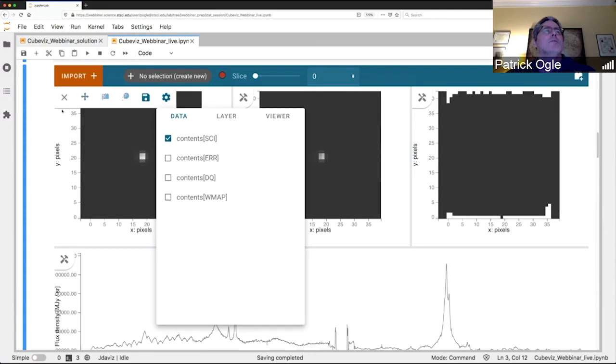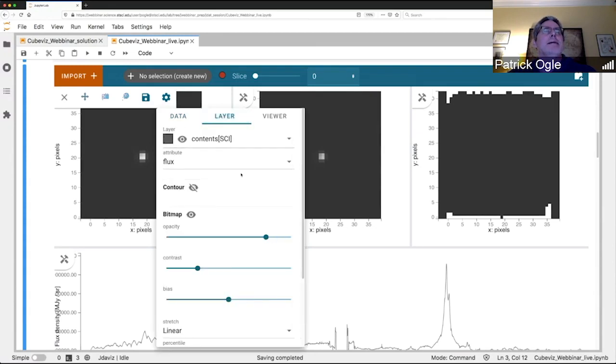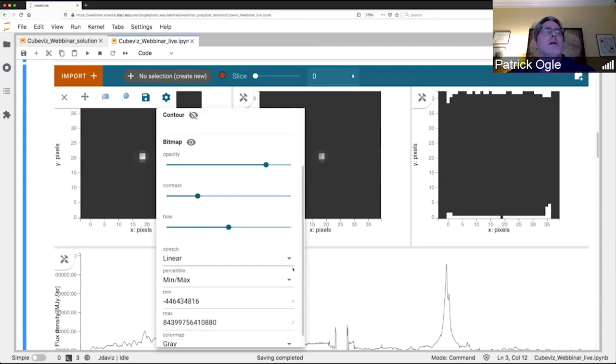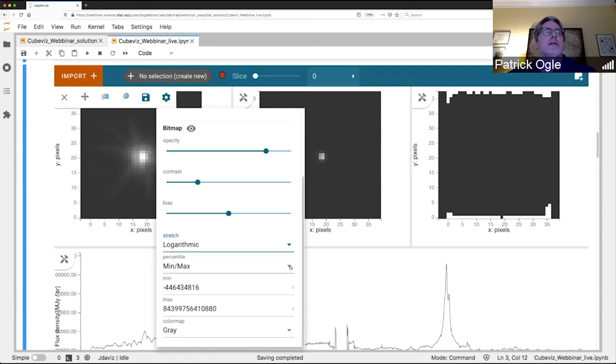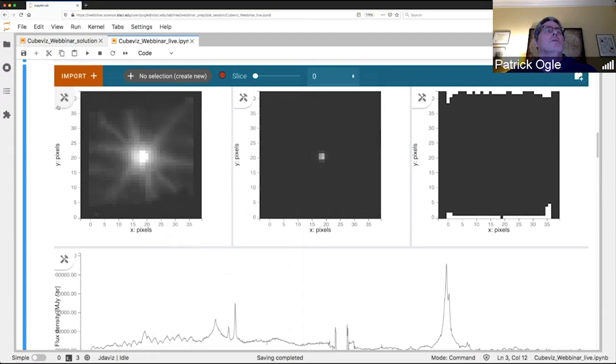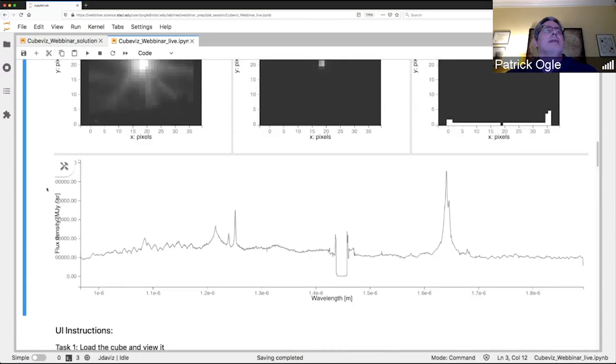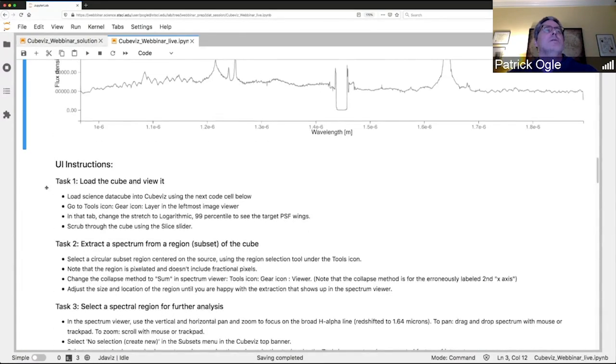The first thing we want to do here is to adjust the stretch on this. If you go to the layer tab and go down to stretch and change it to logarithmic, you can adjust the percentile on the stretch as well. 99% seems to pull up the wings of the PSF pretty well. Okay. So that is task one, to load the cube and view it.